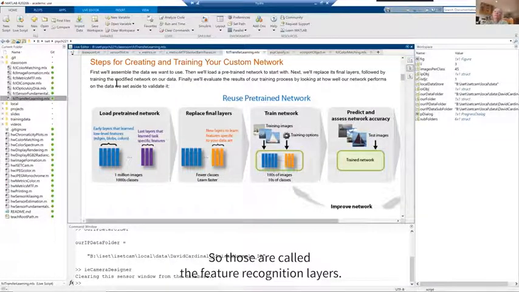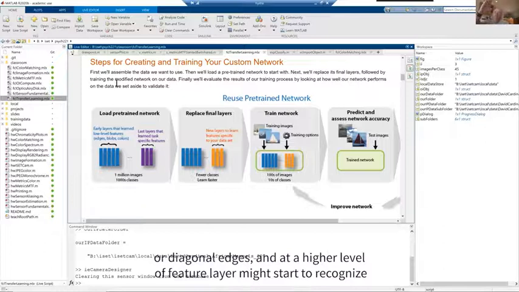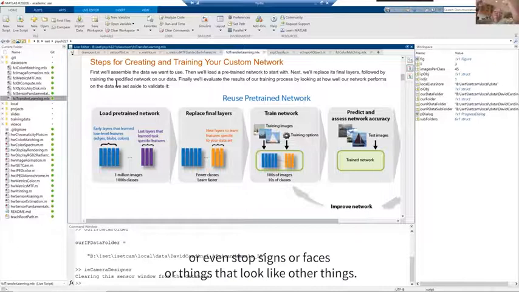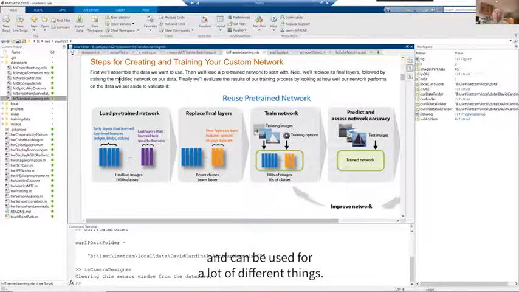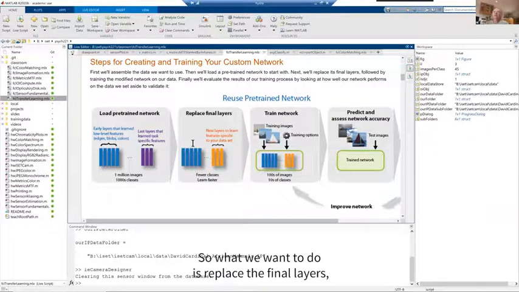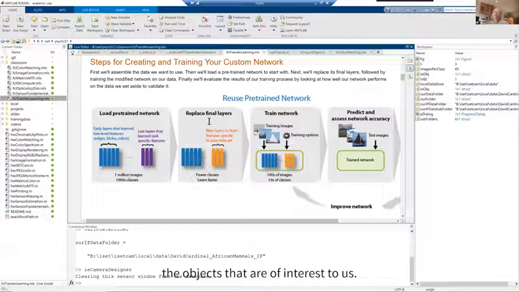So those are called the feature recognition layers. At a low level, a feature recognition layer might recognize horizontal edges or diagonal edges. And at a higher level, a feature layer might start to recognize even stop signs or faces or things that look like other things. Surprisingly, it turns out they're pretty robust and can be used for a lot of different things. So what we want to do is replace the final layers, which take those features and learn how to classify the objects that are of interest to us.